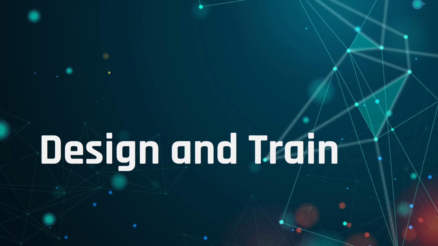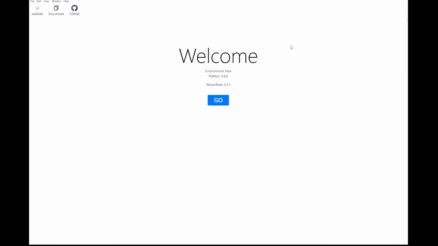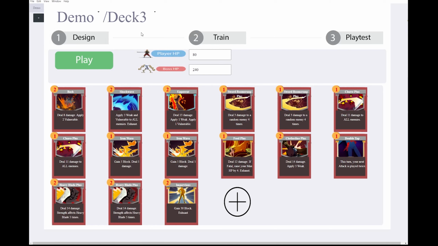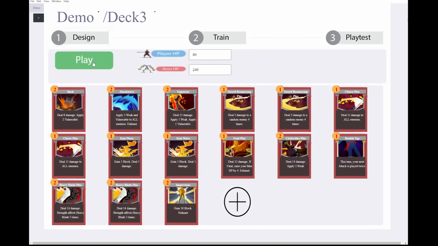To start, let's have a look at the design and train steps. Alright, so I've just opened up the app and I'm on the welcome page. I'm going to click the go button to enter. So the first part of the process is the design step, and that's where I'm taken to by default. I can always come back to the design step by clicking on the design button over here.